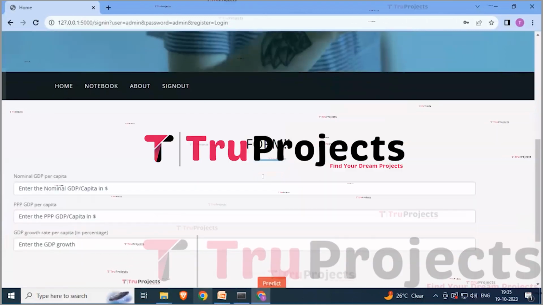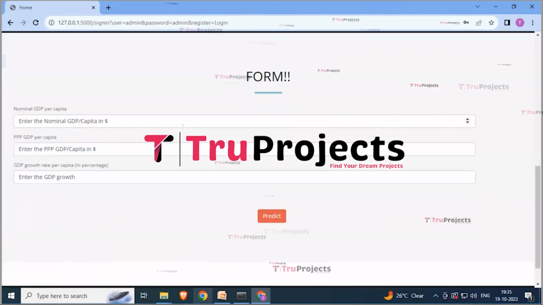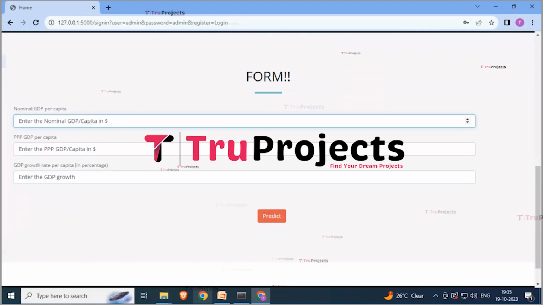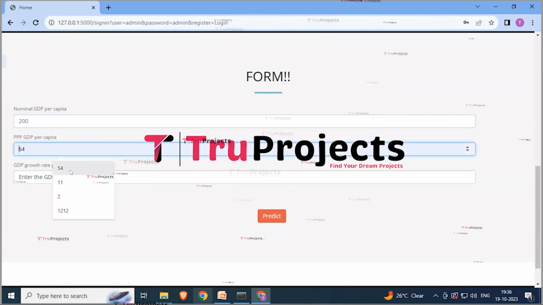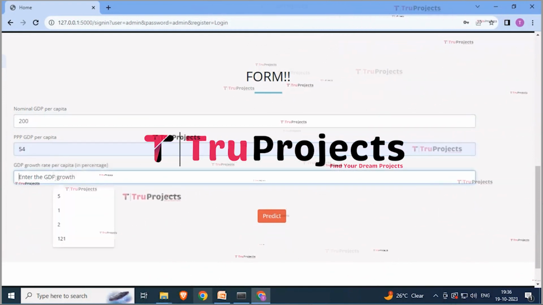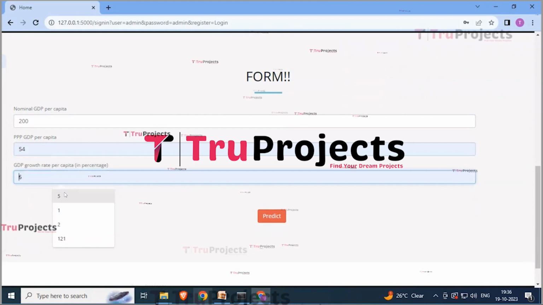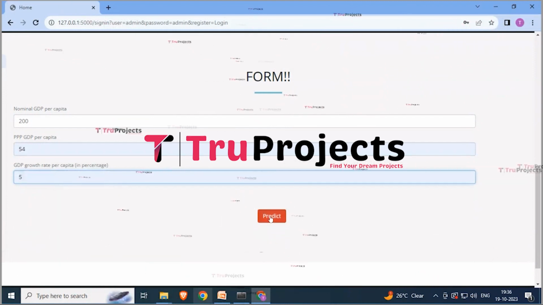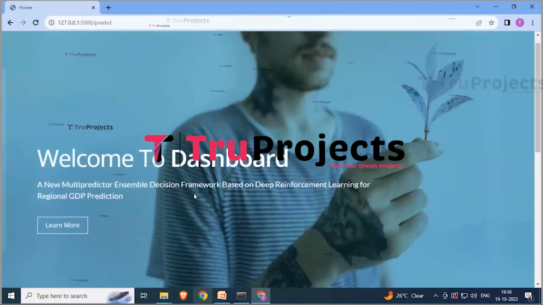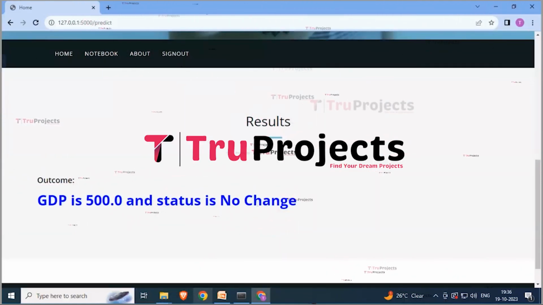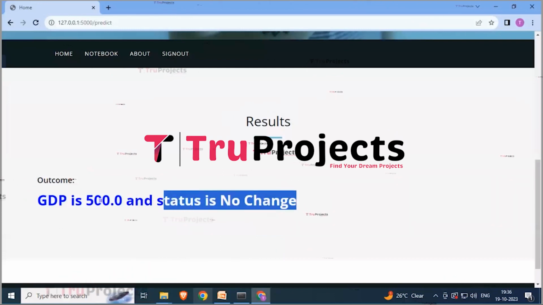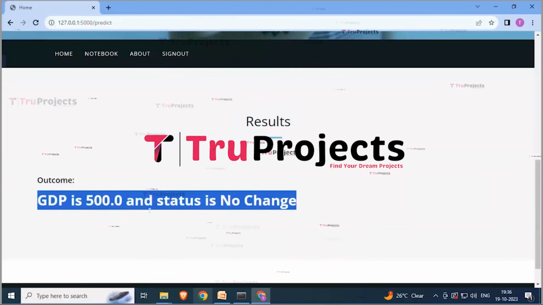And here, by scrolling down below, you can see that this is a form where you have to enter the nominal GDP per capita. Suppose here I am entering 200, for GDP as 54, for the growth rate per capita as 5. And now click on the predict button. Here you can see the results. The outcome is GDP is 500 and the status is no change.